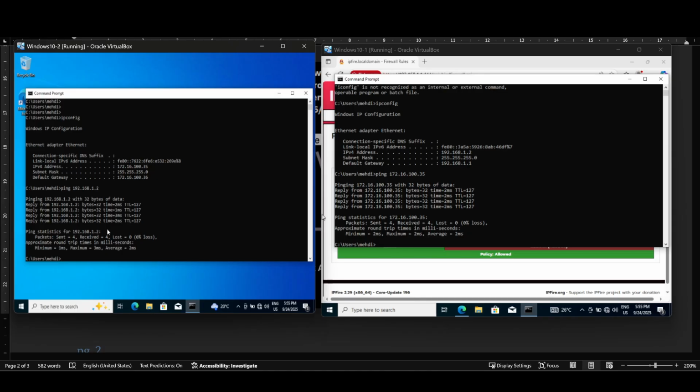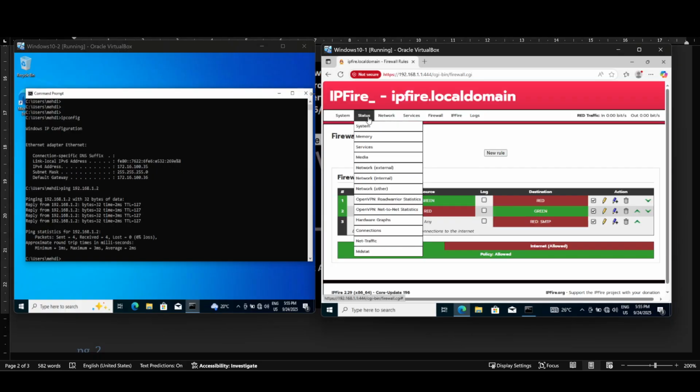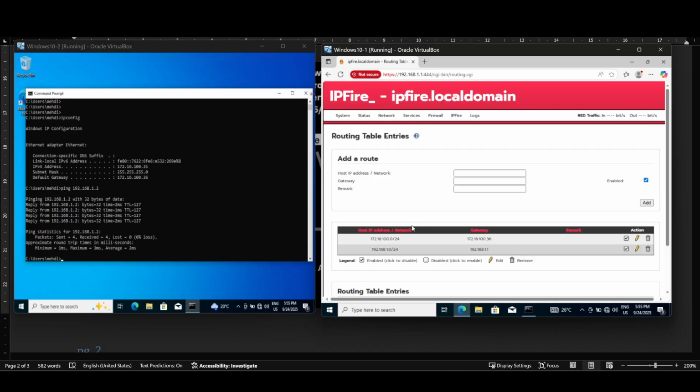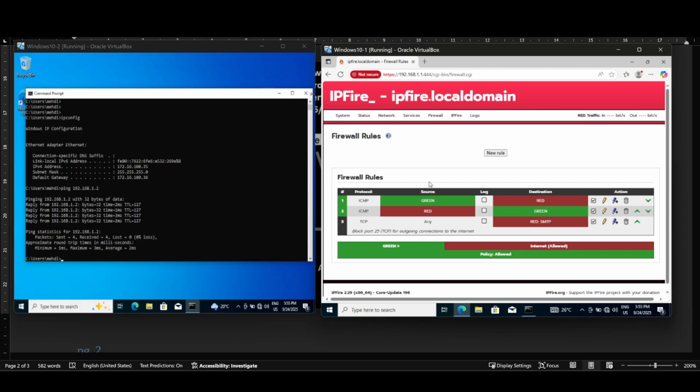So it shows that the IPfire, which is active already, does the routing which we defined on static routes here, network static routes. These routes are working for us, as well as the firewall rules, which are defined to allow ICMP from green to red and from red to green. Now, our job is done.